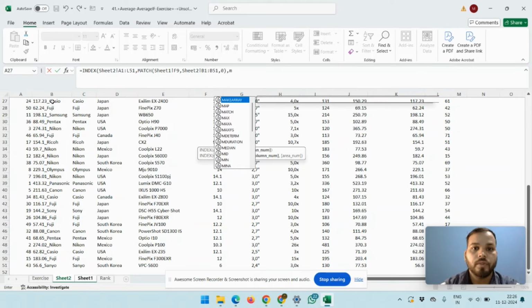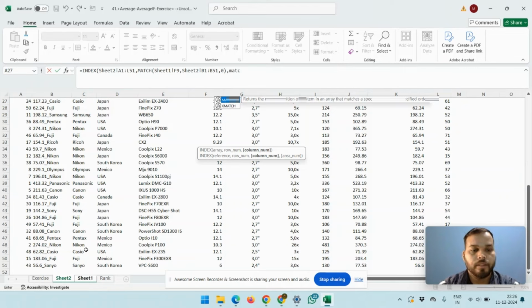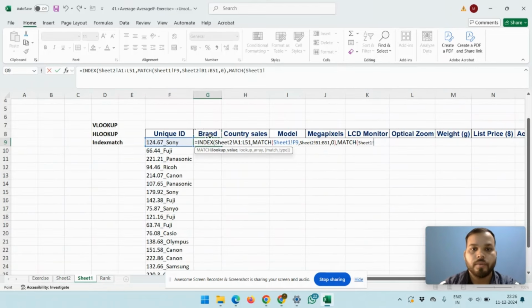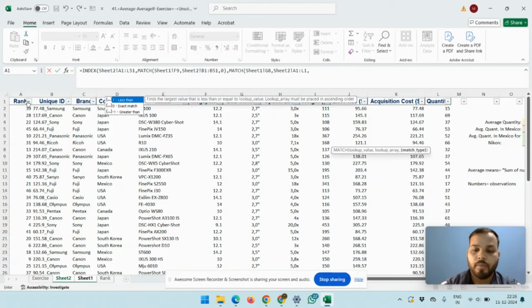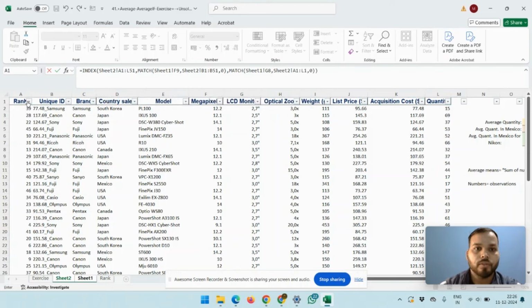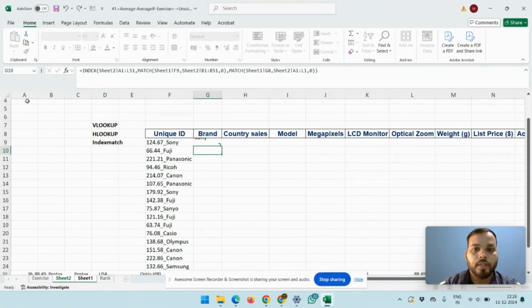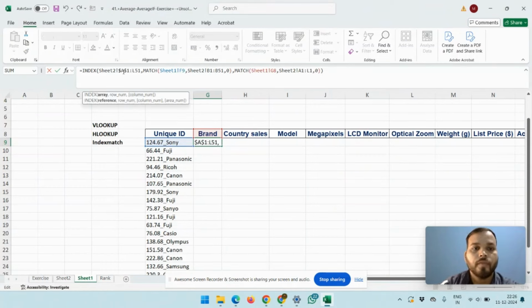Again we have to use MATCH. Now, what do we have to find? We have to find the brand name, comma. We select this one, comma, 0, bracket close again, and then enter. Now we have to just freeze the range, and for the first one we have to freeze only F, not 9.